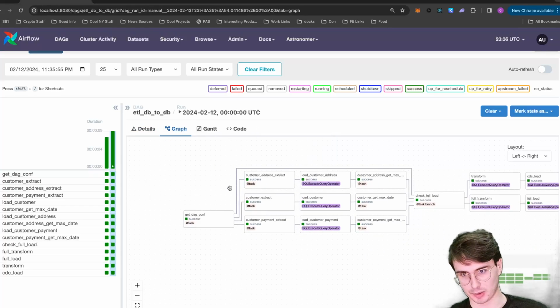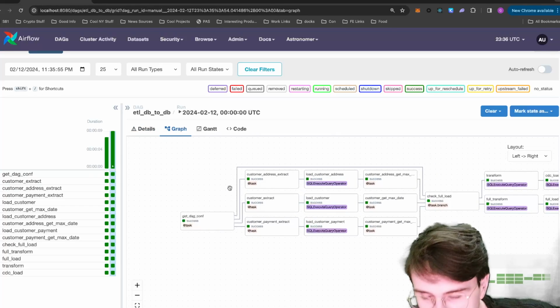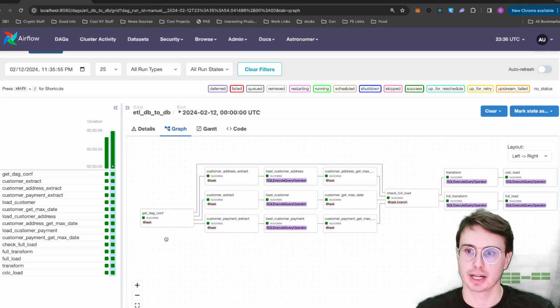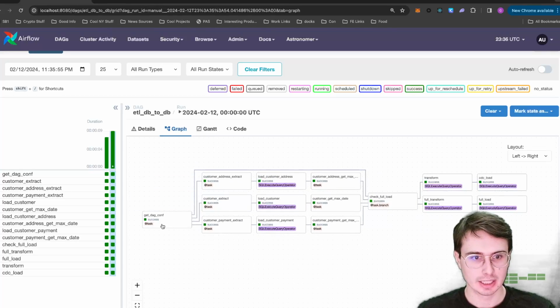But what I want to focus on here is that I'm also going to show you how to set up the connections and everything else you'll need to actually run this effectively. But I wanted to just show you what the DAG we just produced did. So you can see here, we're first getting the DAG configuration. Then we're running these extract jobs in parallel.